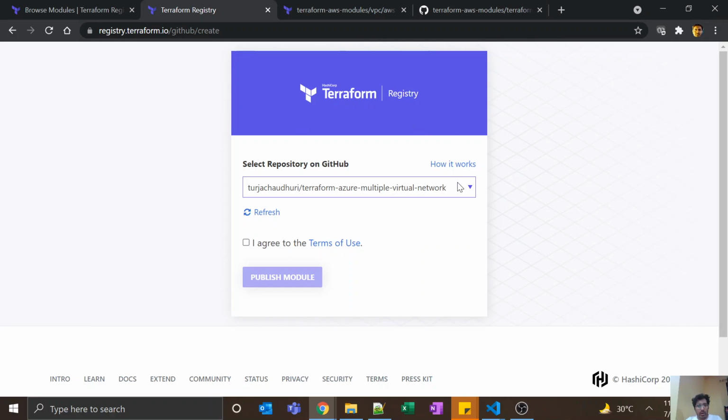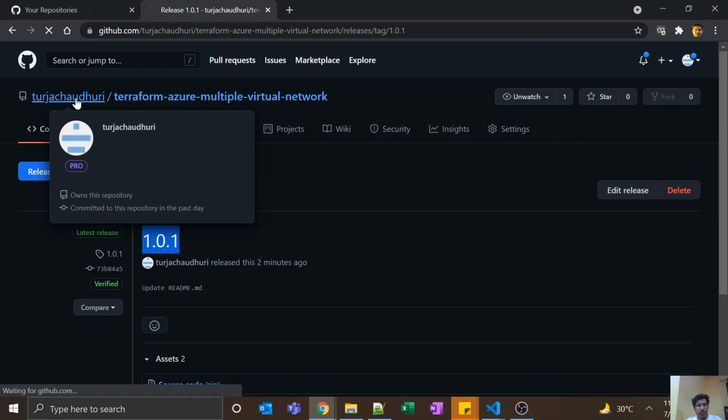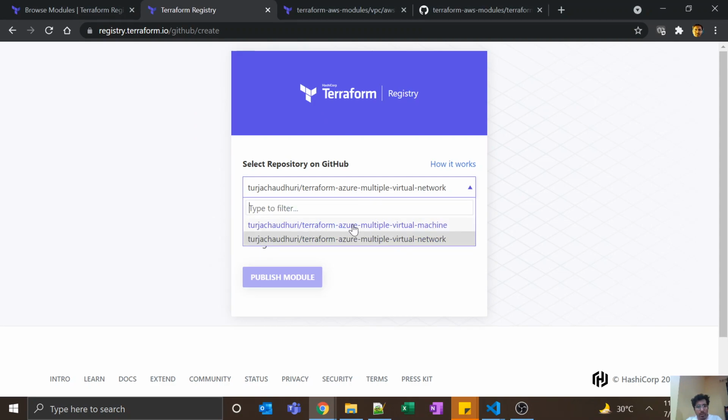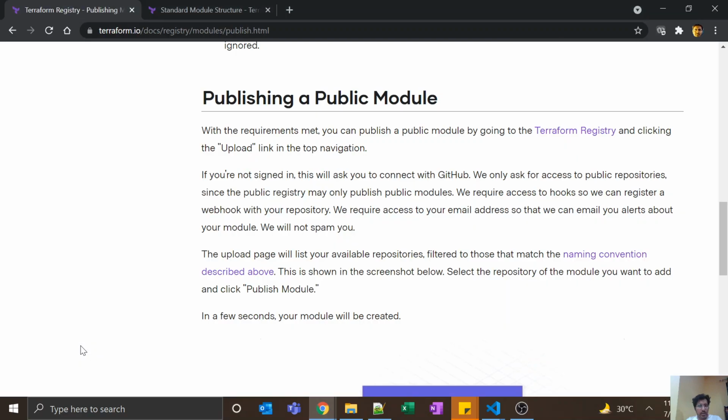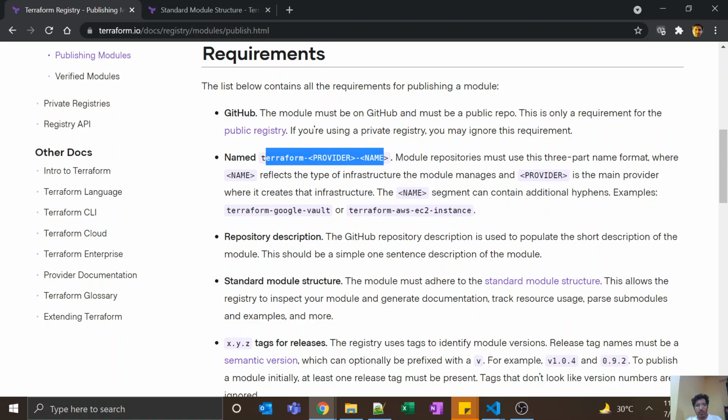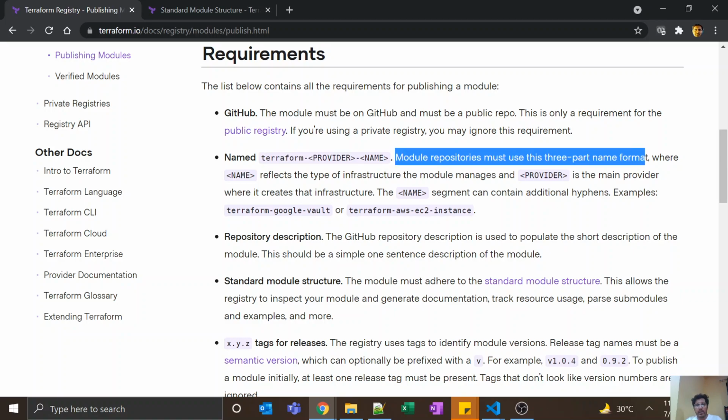What I had done is I first logged in to the Terraform registry using my GitHub account. So there is a link with GitHub. Once I did that, it will show me my repositories. I have a lot of repositories, for example, there are 17. But only these two are coming because of the naming convention. It is very important to understand: without this naming convention, it will never even show up here. Following the naming convention that I had explained, this Terraform provider name, you can see module repositories must use this 3-part name format. It's a must, otherwise it will not happen.